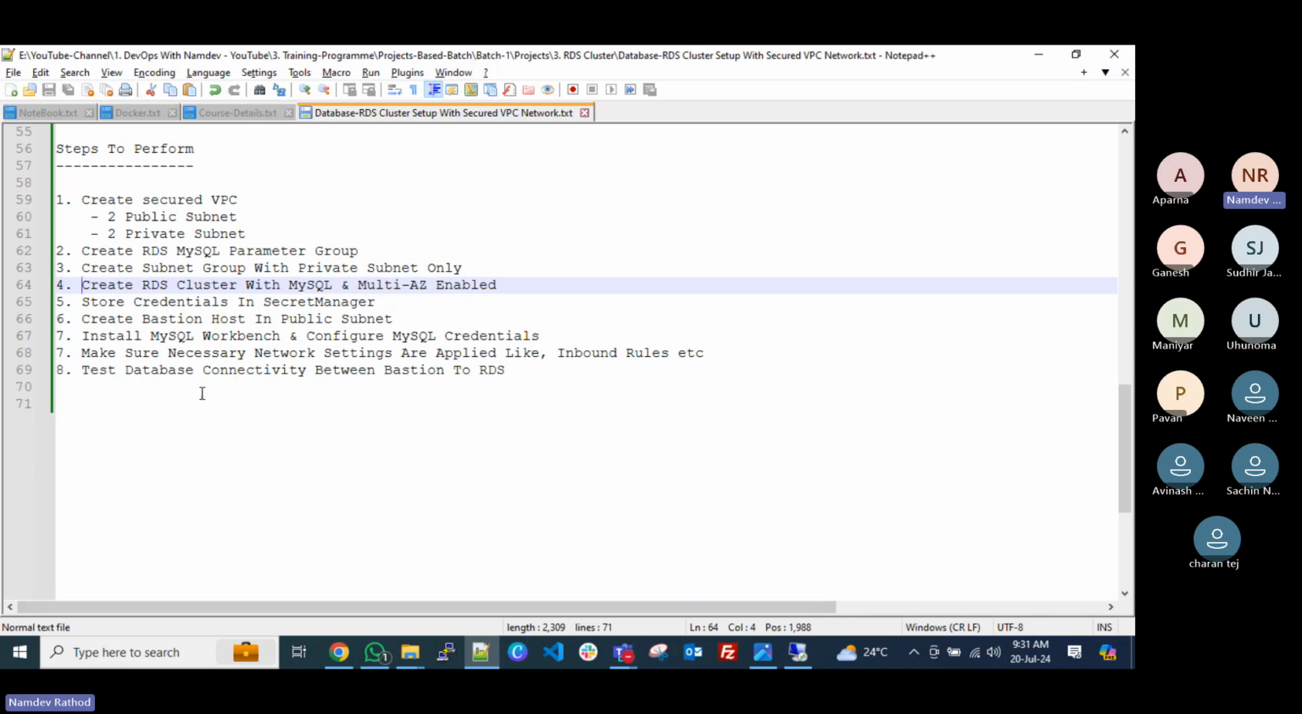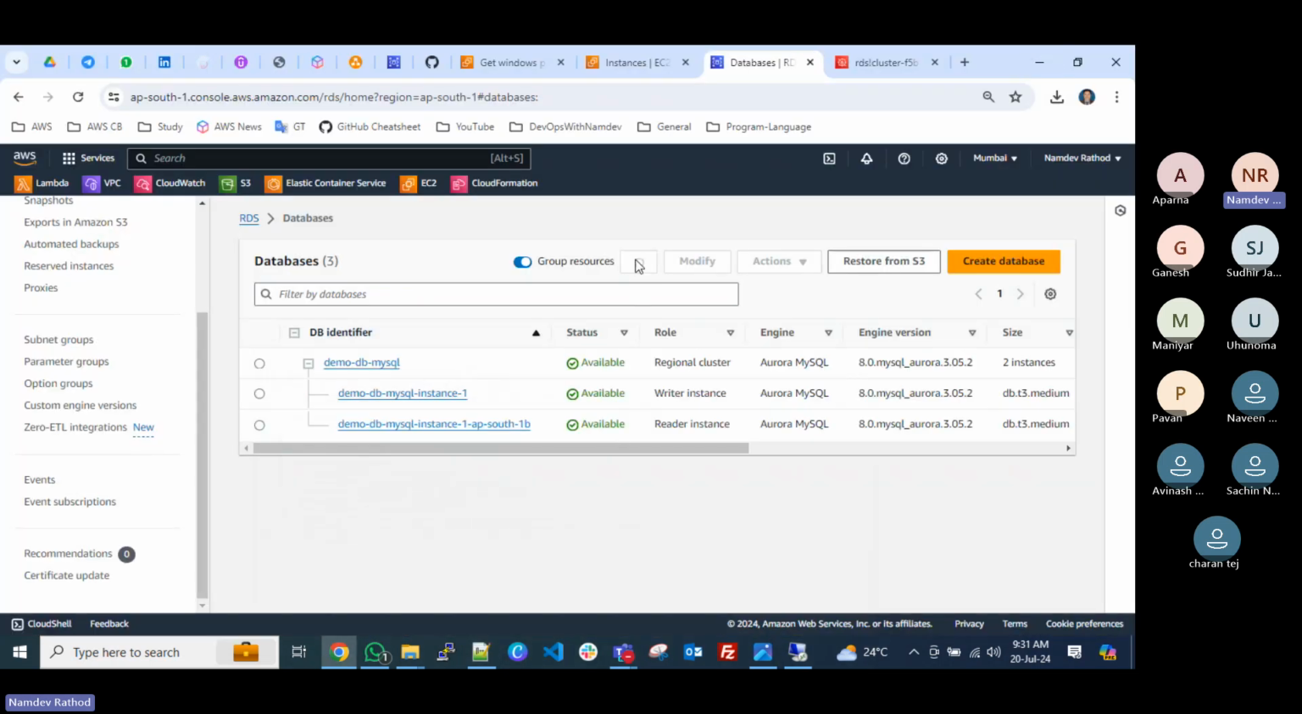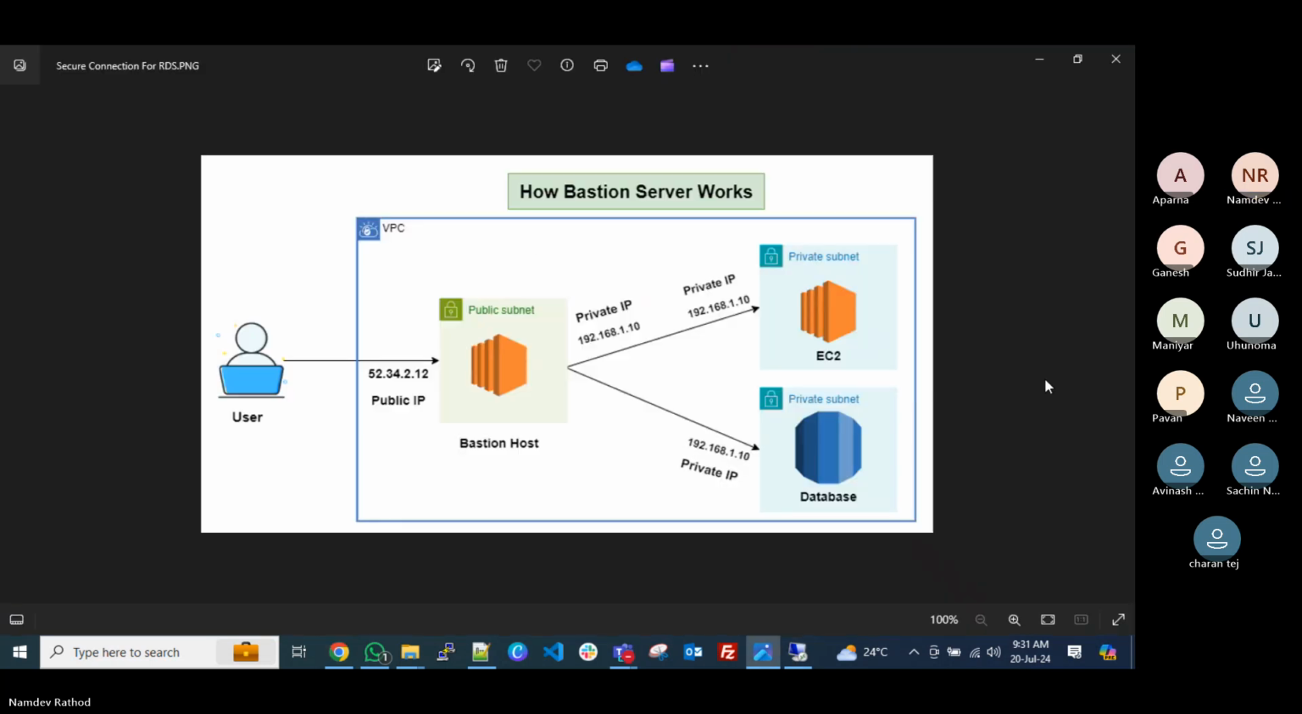Is there anything else I need to show you? I think we covered almost all the action items which I mentioned here. If you have any questions related to network settings or the Bastion host or any setups, just let me know so I can show you that. Any confusion anywhere in this setup? Is it clear to everyone?